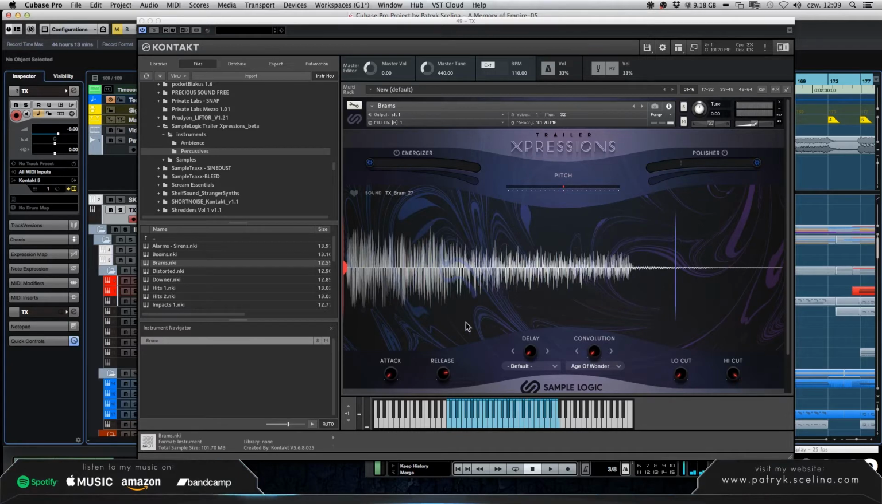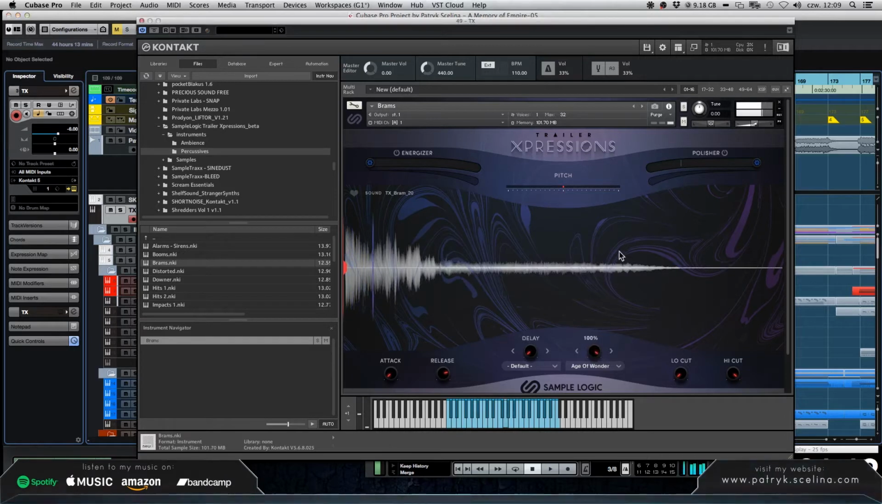Yeah, and in this case, it's probably a good idea to use some of those convolution effects, because with the drum, you can really create something interesting, or even automate this.